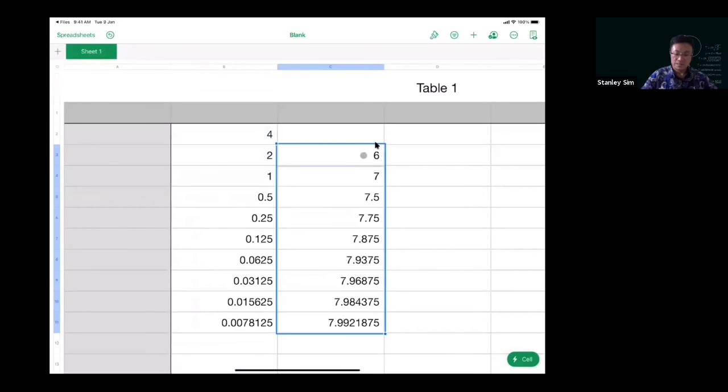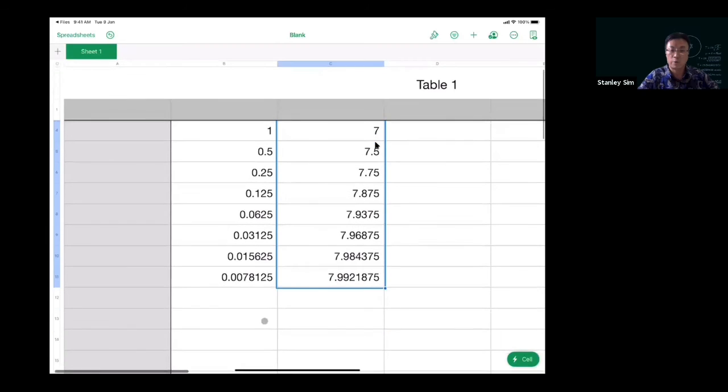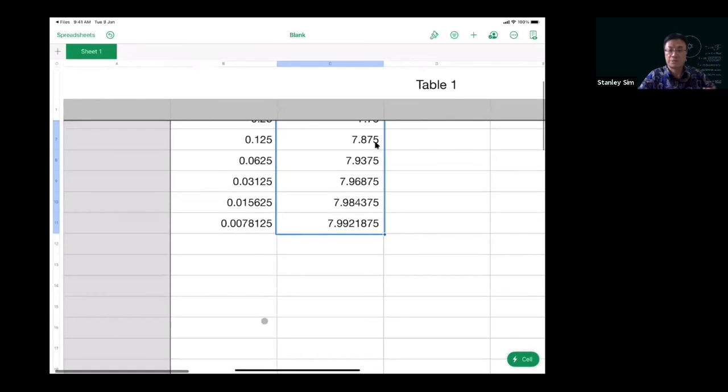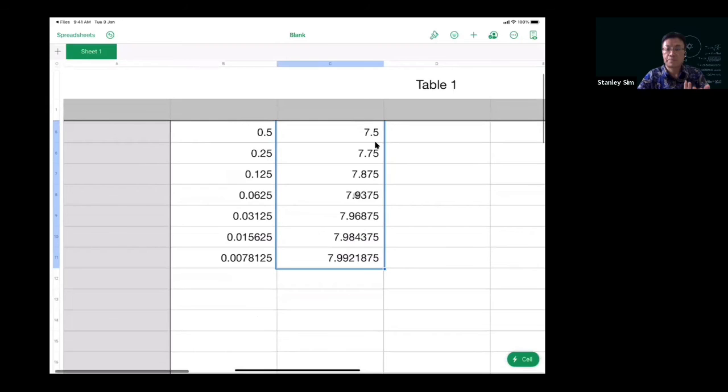So do you see, this is wonderful, right? 6, 7, 7.5, 7.75, it gets nearer and nearer to 8, but it never gets to 8. Again, you can ask your students to drag this thing down for a long way, and then they can observe the pattern of the sum, and then you can explain to them the meaning of sum to infinity. There is a certain value, it is not infinity.